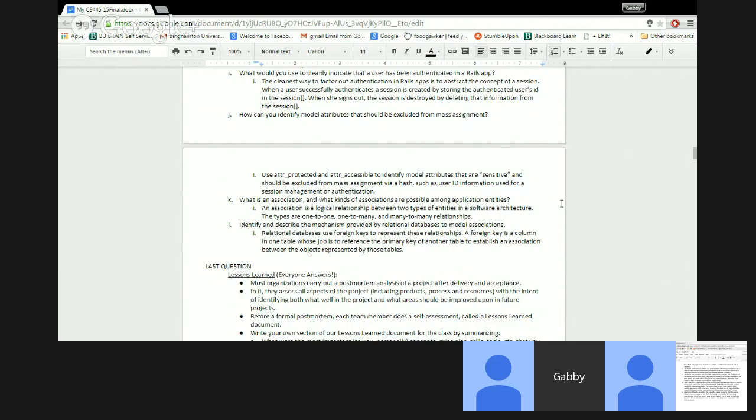And identify and describe the mechanism provided by relational databases to model associations. So relational databases use foreign keys to represent these relationships. The foreign key is a column in one table whose job is to reference the primary key of another table to establish an association between objects represented by those tables.